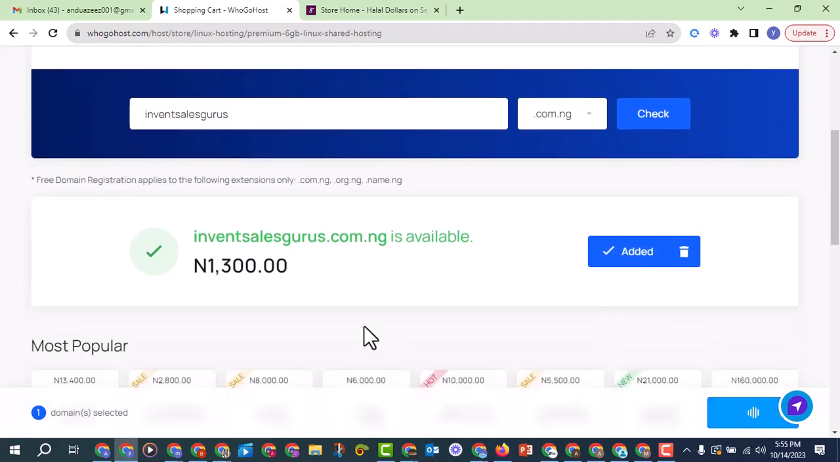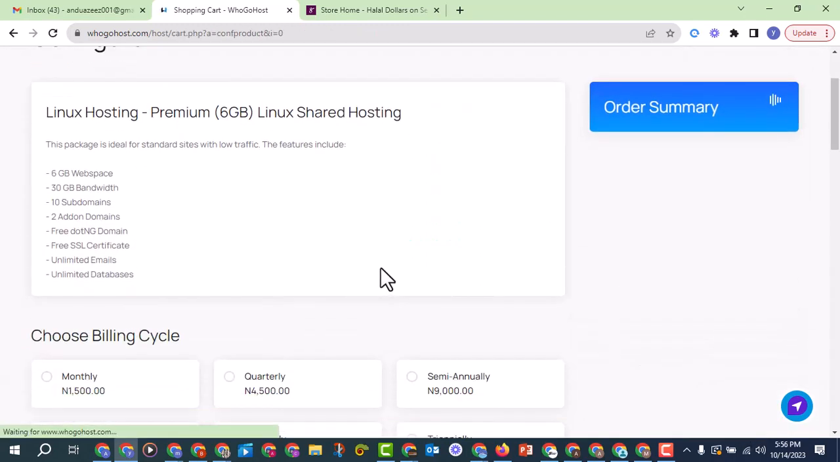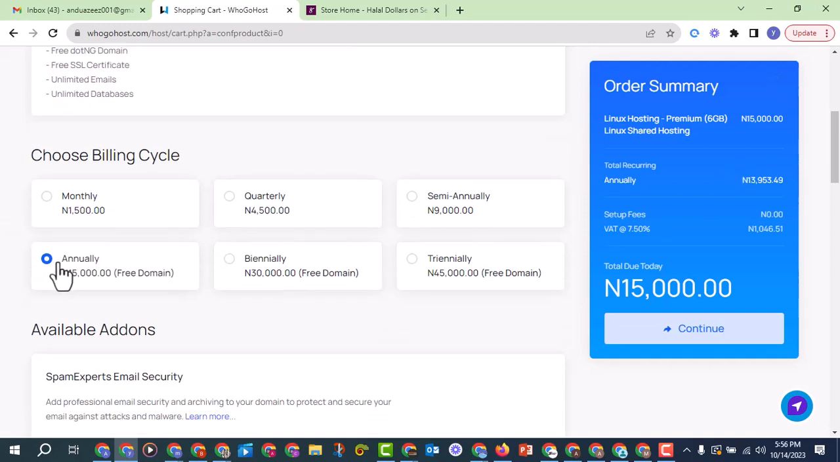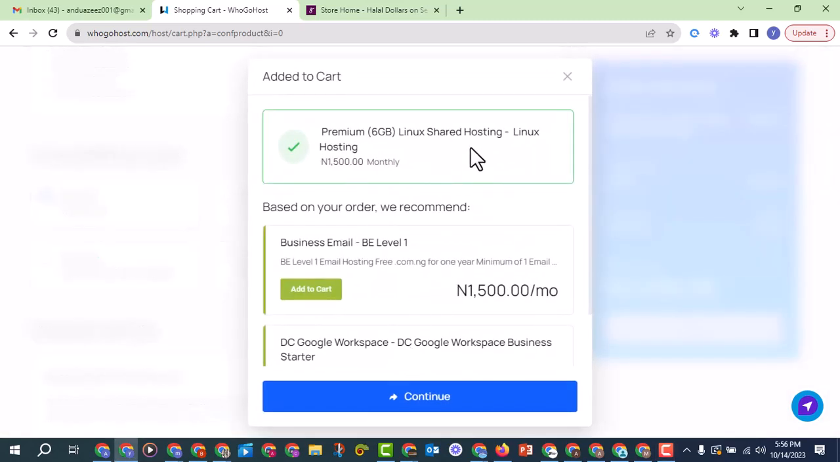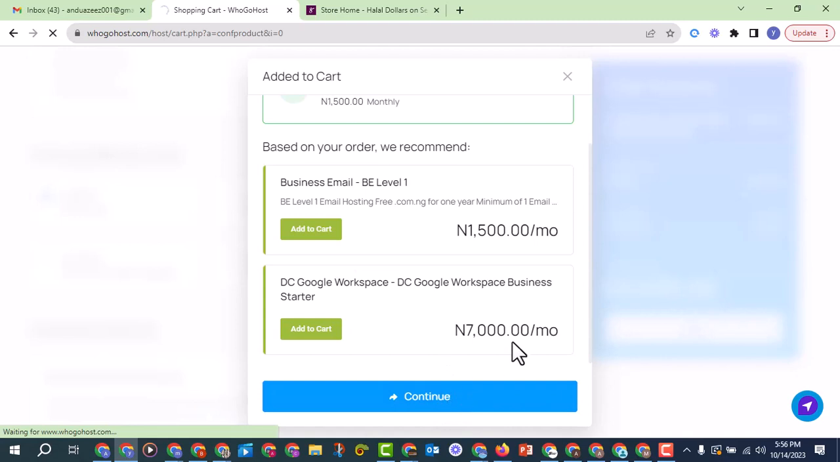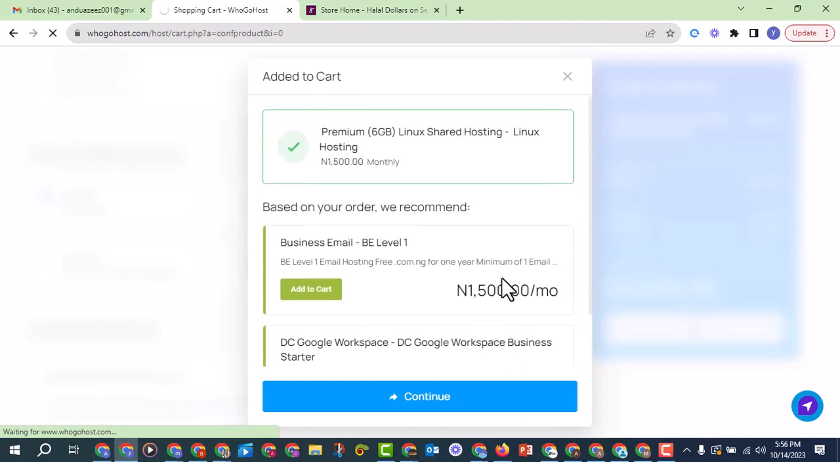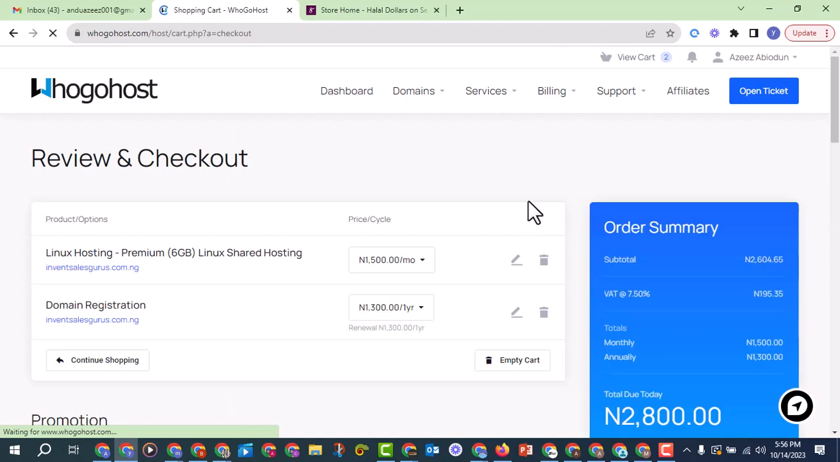When I add to cart, I'll click on continue. When you are here, you can see that the billing is annually, which is 15,000 naira. You don't need this annually, just put it monthly, which is 1,500 naira. So you click on continue. We want to get our domain and the hosting so that we can get our professional emails in order to register on Apollo, to have access to a lot of email credits so that we can export all our leads without wasting time.